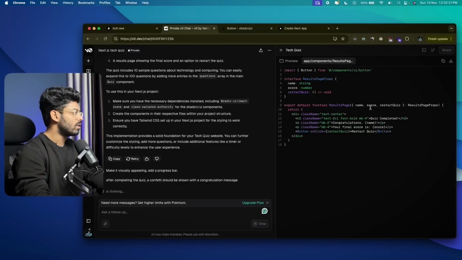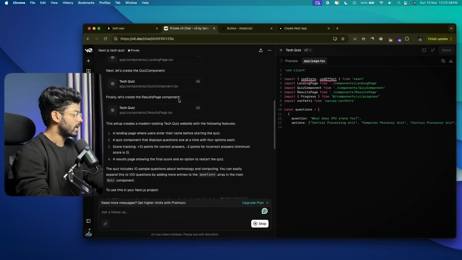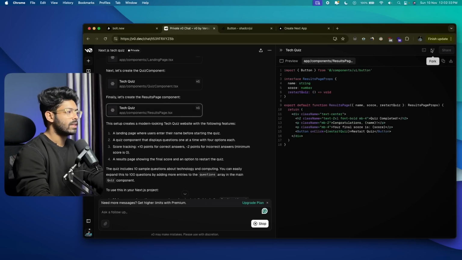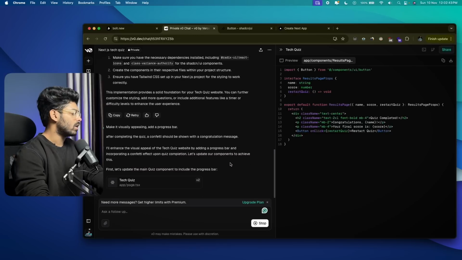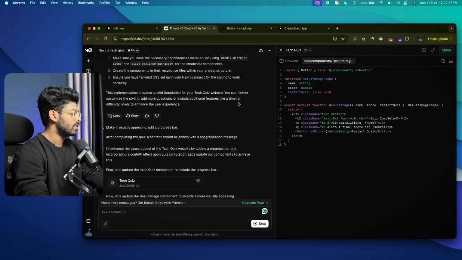And another cool thing about v0 is that after it generates the code, you can open a particular file, let's say this one for example, and you can simply download it, or you can click on this option that says add to code base, copy the link, and add it to whatever project you're working on in a single click. That's also one feature that is available in v0.